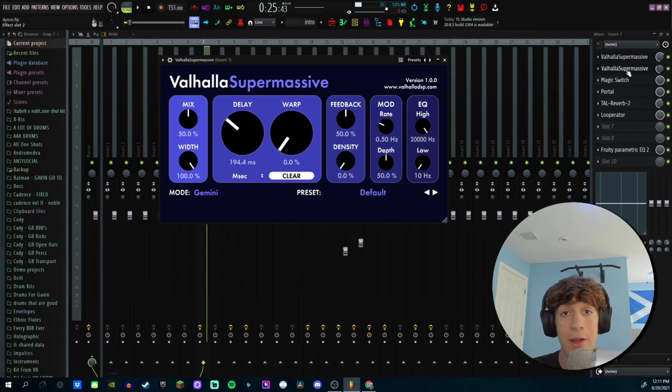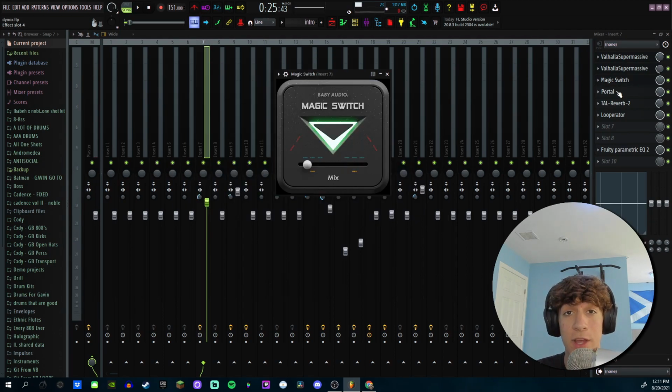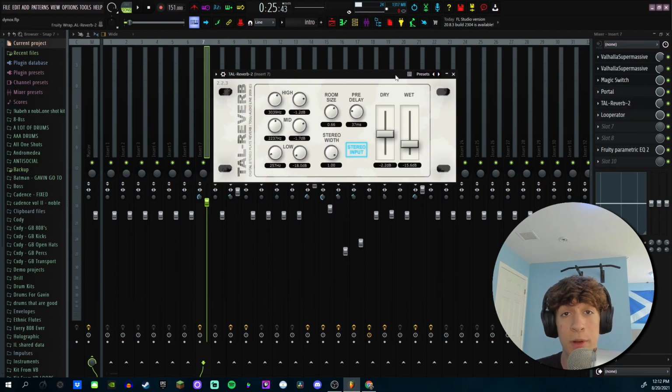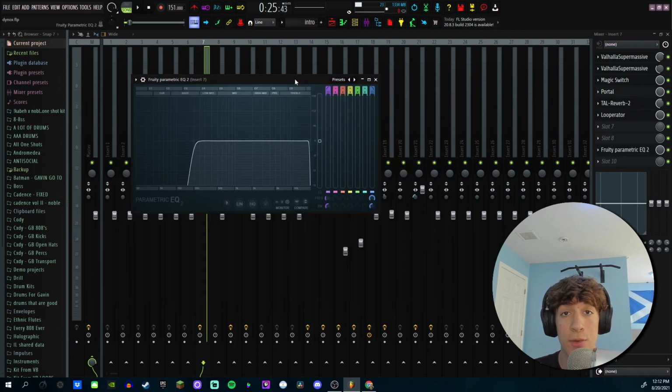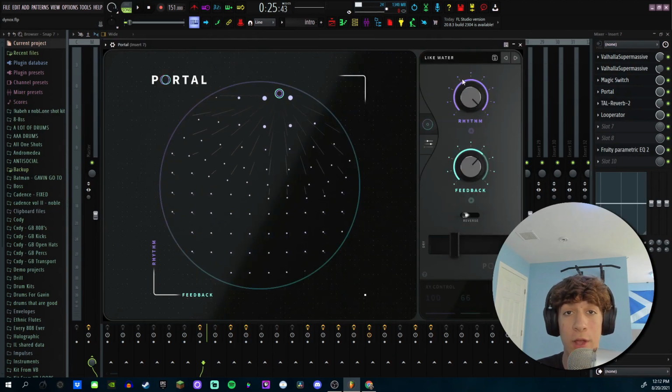So yeah, for effects here I have 2 instances of Valhalla, one with the default preset and one with the mellow ambience preset. Then I have a slight magic switch, an instance of tall reverb with pretty much the basic settings, a loop writer with these reverses and this little thing at the end of the pattern, an EQ cutting the lows, and then what's doing most of the work is a like water preset on Portal.